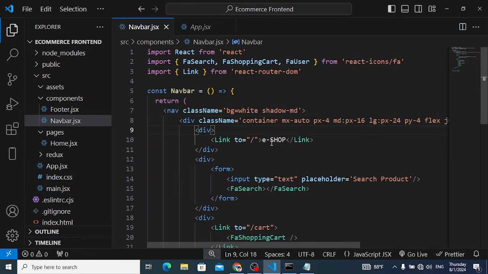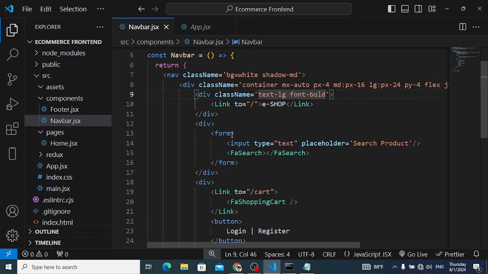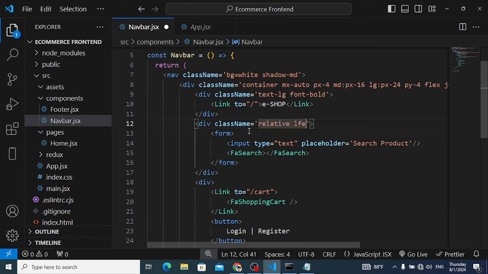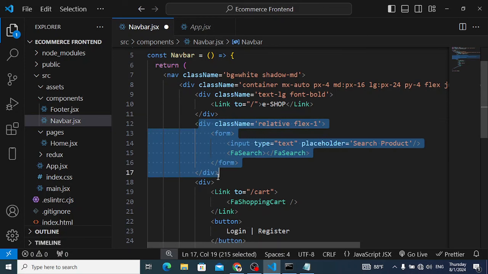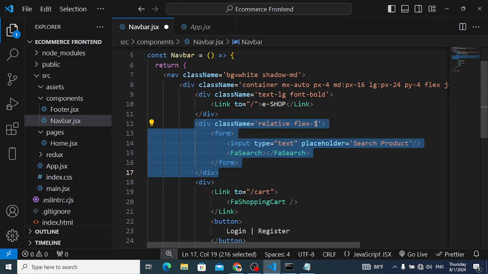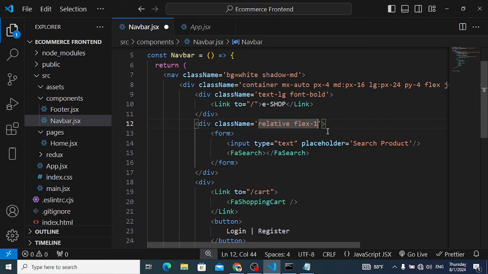Now let's come here to design this E-Shop, our brand logo. So for that, className text-lg font-bold. Come here down to our form, add a className relative flex-1. It means that it will just take the whole area. The remaining area will be assigned to this input field, flex-1, it means. And mx, margin from right and left side would be 4.